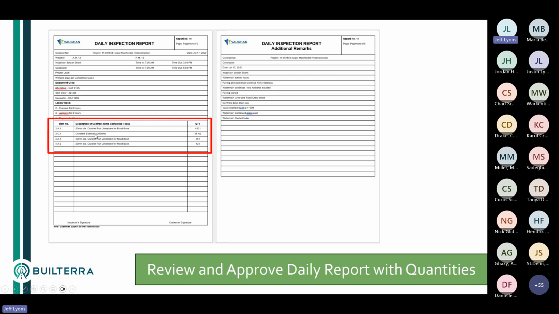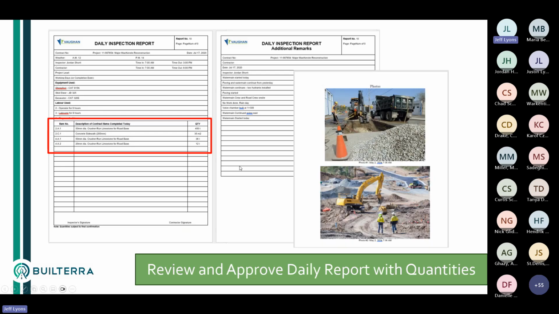So I'm kind of focused on this because that is the key piece here, is to not have to retype data over and over again. So all of these items from cell phone, from procurement, are in the daily report, as well as the photos.